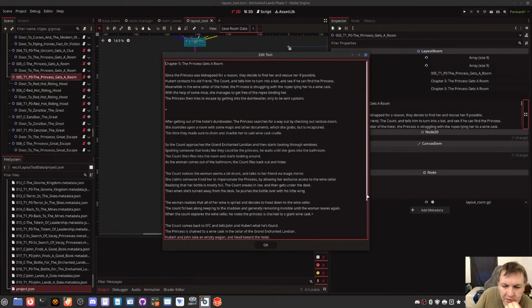Checking the storage, she stumbles upon some maps of it. She grabs them, but is captured. Okay, so these would be some decision points in here. And then she's recaptured.